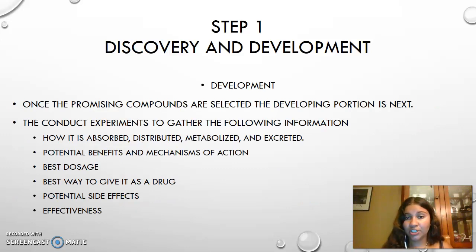The second portion to step 1 is the development phase. Once the promising compounds are selected, the developing portion begins. This is where you conduct experiments to gather information. Information includes how the drug is absorbed, how you can distribute it, what the effects are, what the benefits are, the mechanisms, what dosage is best, the best way to give the drug to humans, potential side effects that may come about, and the overall effectiveness of this drug.